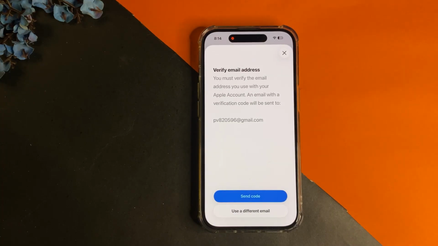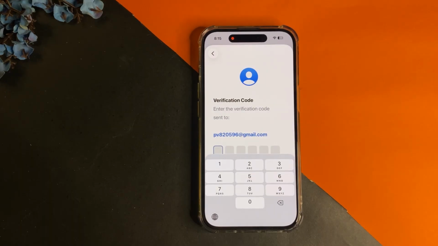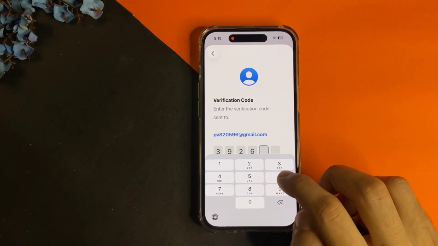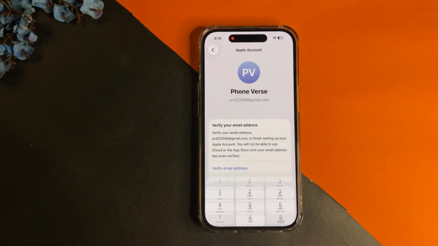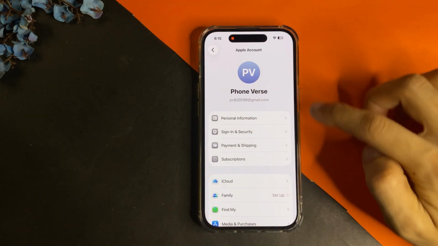Tap Send Code. Now you will receive an OTP. Simply paste the OTP here. As you can see, the Apple account has been created successfully without a phone number.